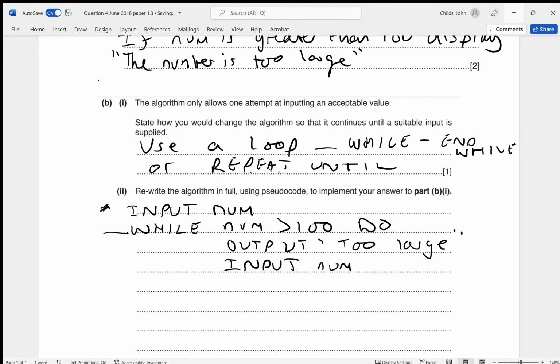So we tell them it's too large, we'll ask them to input the number again, and then we end while here. And what that means is this is just going to keep going around and around these two lines until we've met the condition we've set at the start of the loop. Okay, so while the number is greater than 100, if that's true, we're going to be stuck inside this loop. So let's have a look.